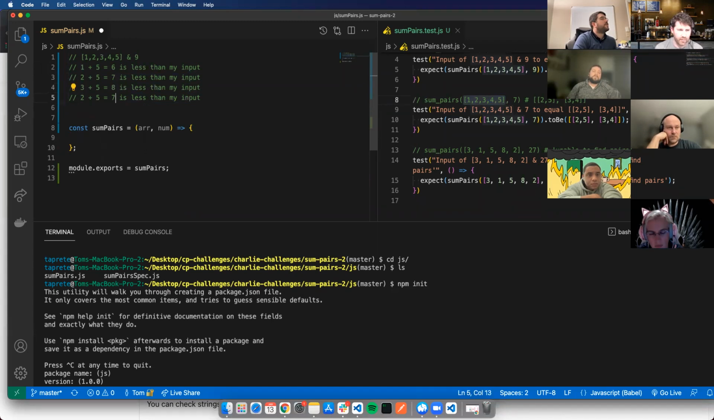So I'm going to check 3, and that is 8, and that is less than my input of 9. And then I want to check 4, which is 9. And that equals my input. Therefore, I want to push 4 and 5 into an array. So I can do a while the left index is less than the right index, keep going through this logic.